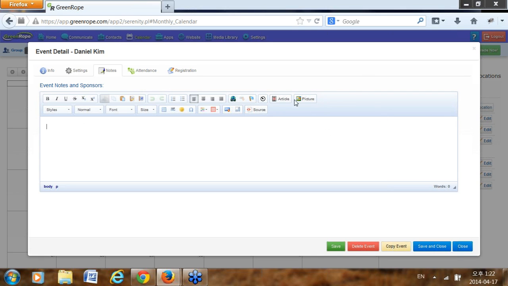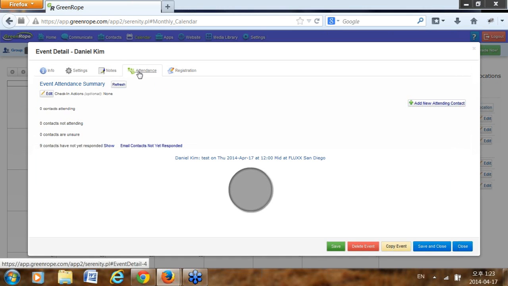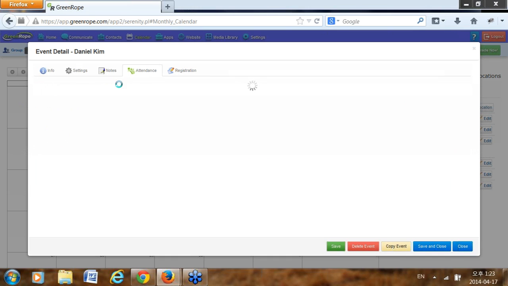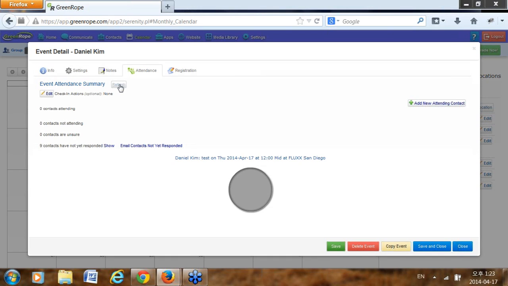This is very similar, but more or less a shorter version of the toolbox that appears within the Build and Send email section. You can even adjust the source HTML right here by clicking on the source icon here. If you click on this Attendance tab, you'll actually be able to see the event attendance summary. You can refresh that if you're working on it and you know that someone has recently signed up.